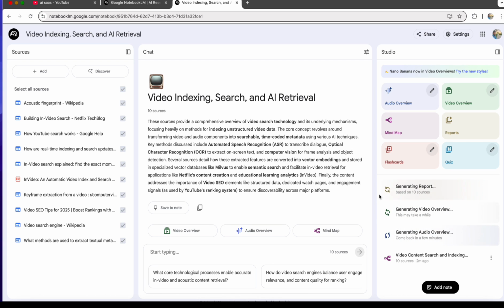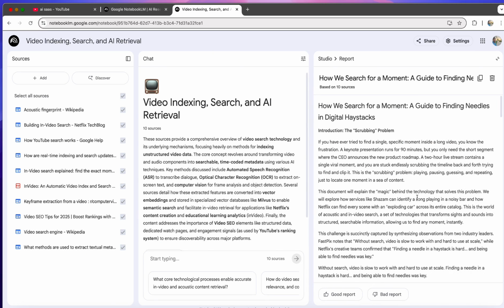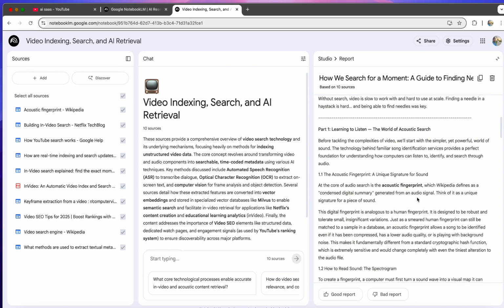It takes some time obviously for the video and audio format reports, but I think the text report, the document format, will be generated much earlier. So let's wait for the results and see how it produces the reports. So it seems now our report is ready. I click on it and here we get on the right panel the complete report in the text format.